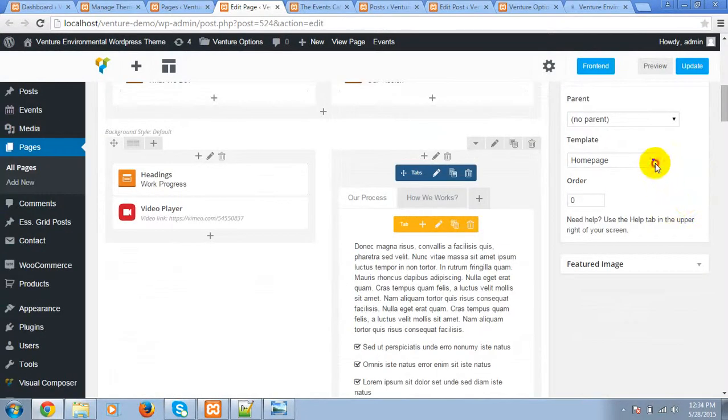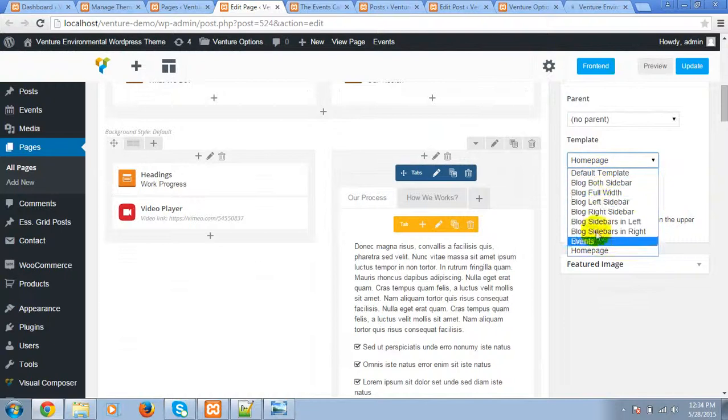Also, there are some template options for pages. There are lots of templates for blogs and others. So if you choose any of the blog templates, then the blog will appear according to this layout. And there are another two templates called homepage and events. If you choose the homepage, then the page will appear in a full width layout without sidebar.